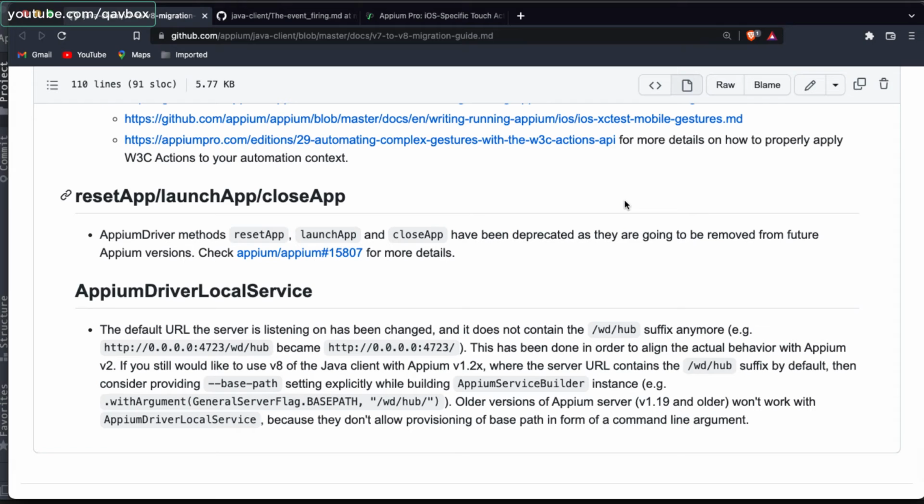Okay, so now if you are using launchApp, resetApp or closeApp, all these things have now been deprecated. Instead of that, they are using activateApp or something.